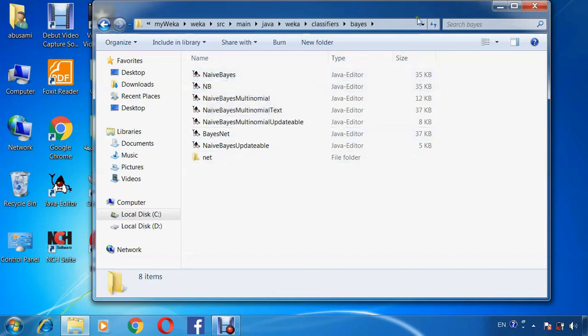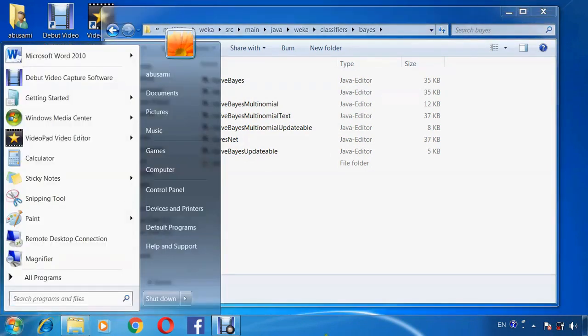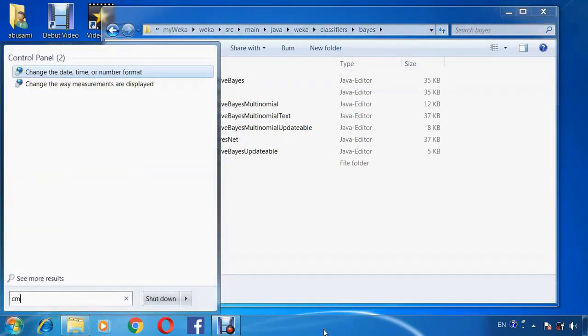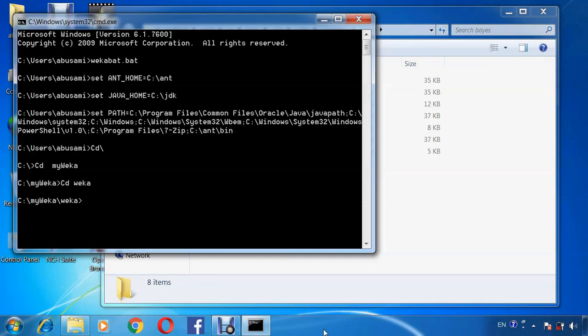Now we will execute the weka.jar in the command prompt. Now execute the batch file, writing weka.bat to set ANT_HOME and JAVA_HOME and the default path, and write ant exejar to build the weka.jar in the destination folder.